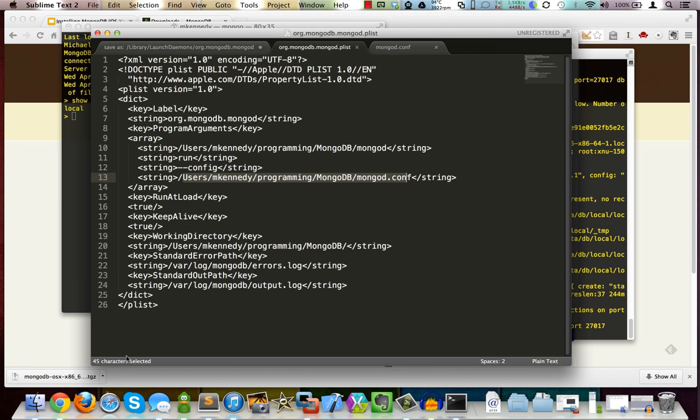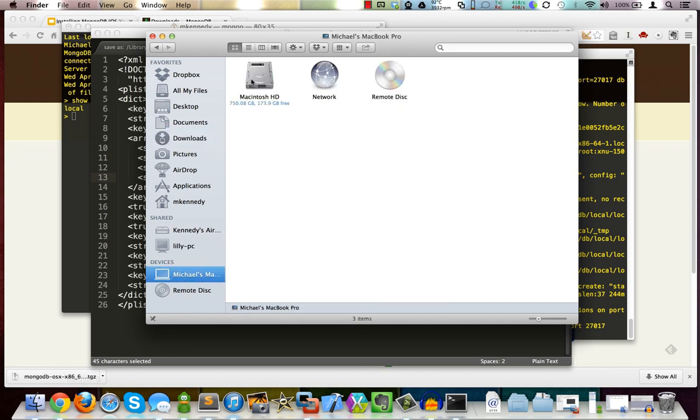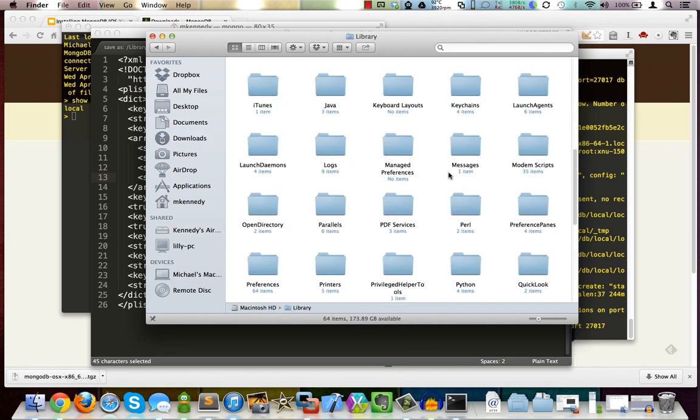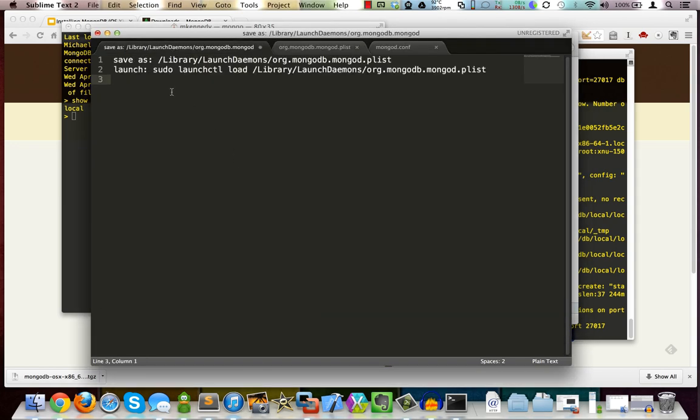The next thing that we have to do with this is save it into a particular location. So we have to save this over into Library, LaunchDaemons. Here's our org.mongodb.mongod plist. So now it's all set up. The last thing we have to do is launch it. And you launch it using this command right here. Raise your permissions, launchctl load this plist. All right, so that'll set it up as a daemon and it'll auto start with the system if you like that. All right, so that's all there was to it.